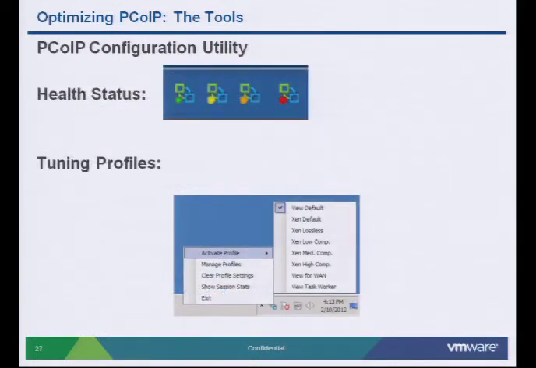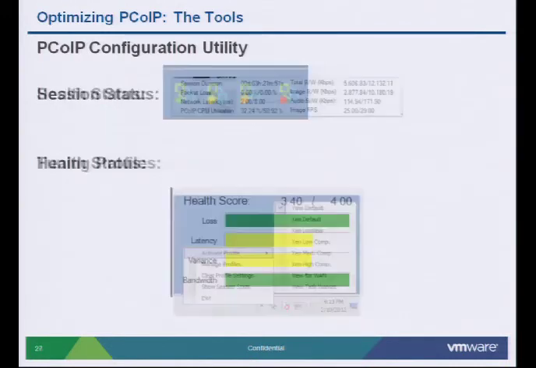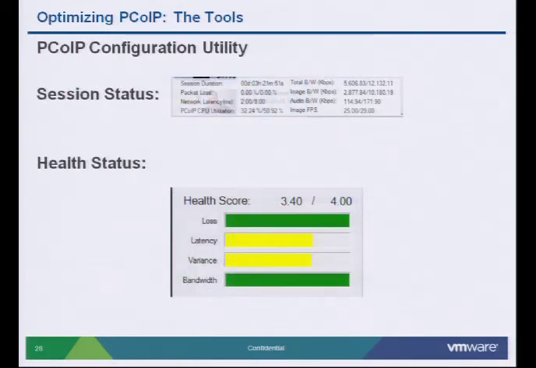So what does it look like? This is the health indicator. So obviously, we have our green to red, healthy to bad. Tuning profile: if you click on the little icon in the sys tray, it'll bring this up. Obviously, you can manage, bring out the session stats, but you'll have this list of profiles that are defined, and you can delete those, edit those, create as many as you want, delete them all, only have one or two, however many you want. You apply that, it'll pop up a dialog that says you have to disconnect. Disconnect, reconnect, and the tuning profile is applied.